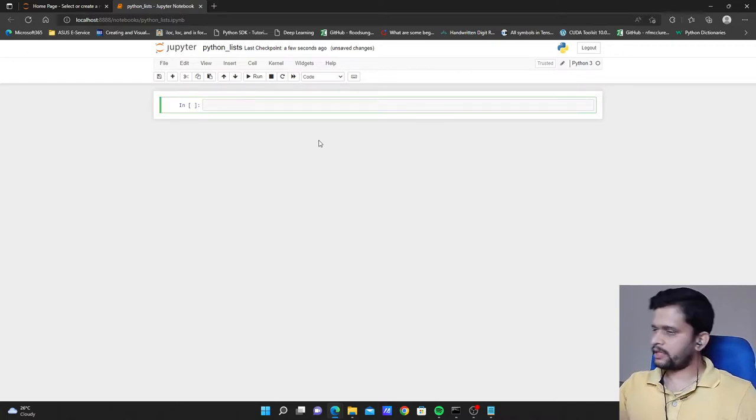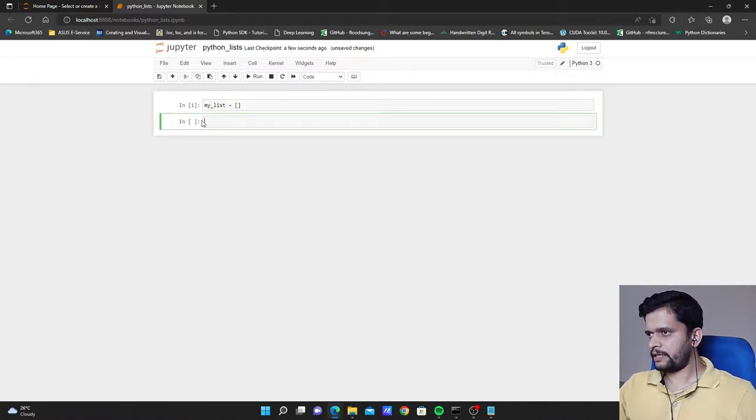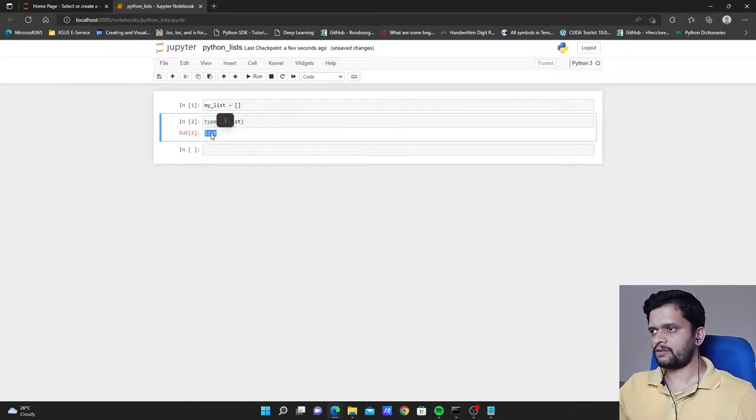So let's say I want to create a list by the name my list. So I can either do this or I can do this. So either I can declare a list using a pair of square brackets, or I can use a method by name list to create my list. So this will create an empty list. So if you check the type of the variable my list, it will be list, okay, because list is a data structure in Python and this will be used to create a list.